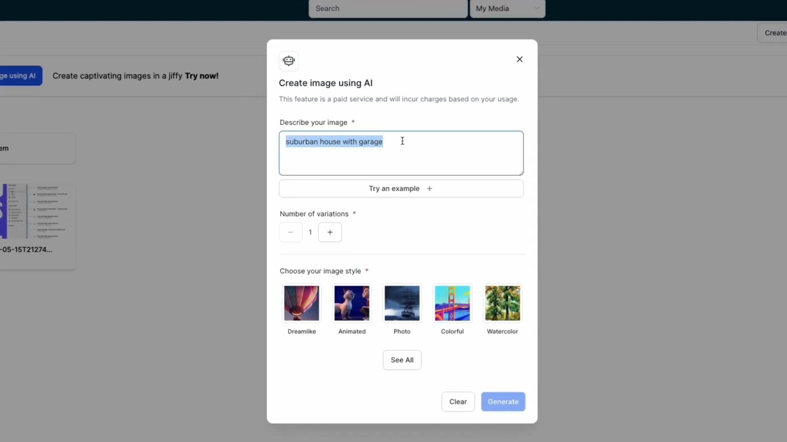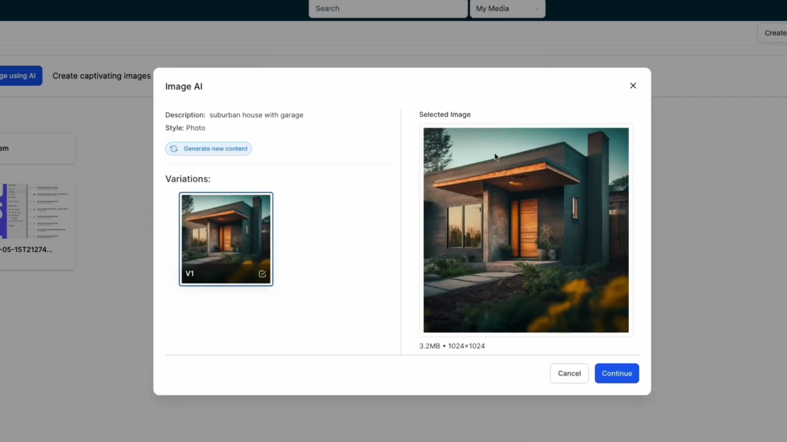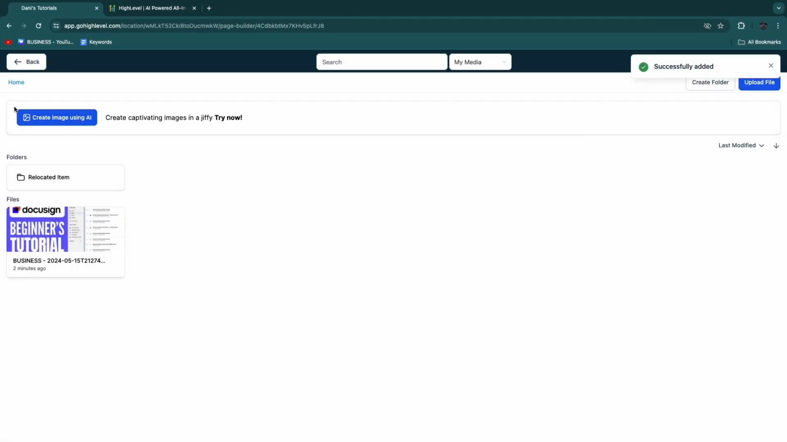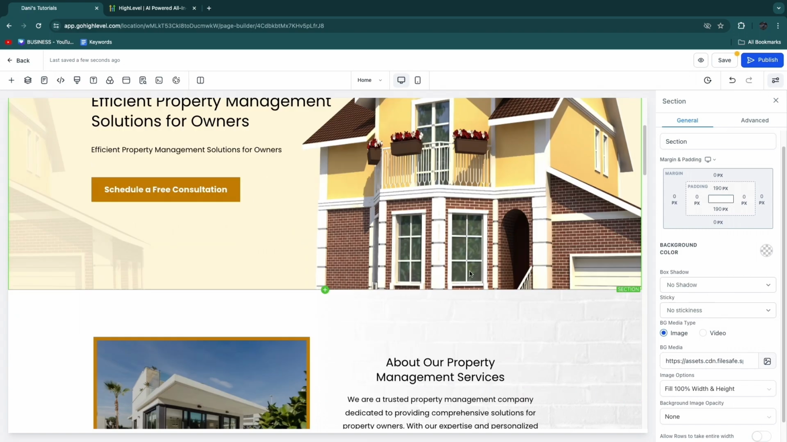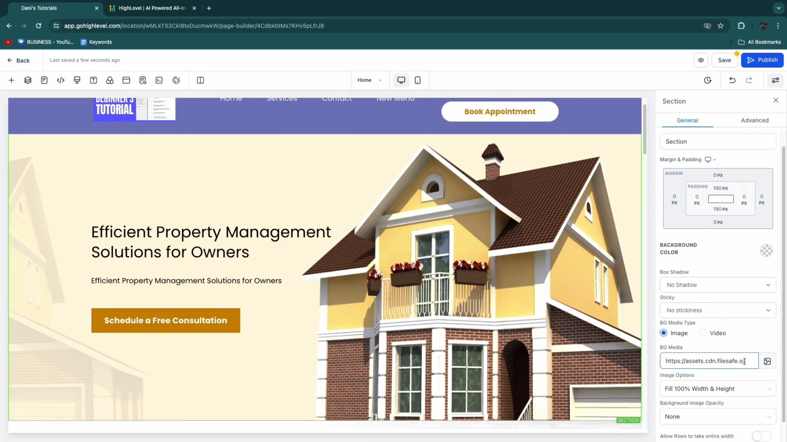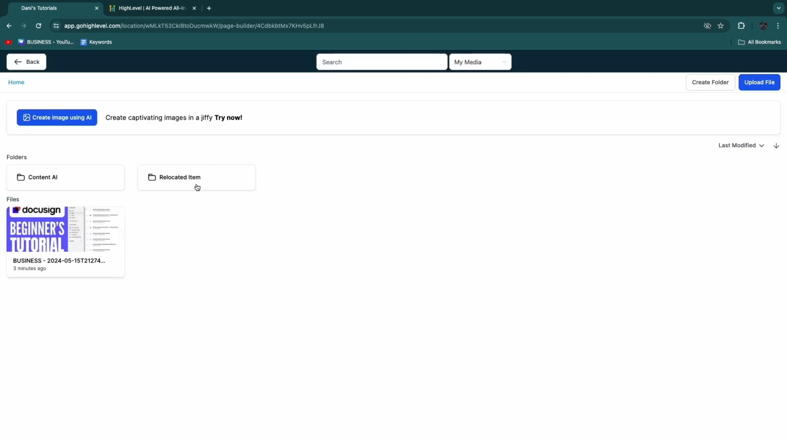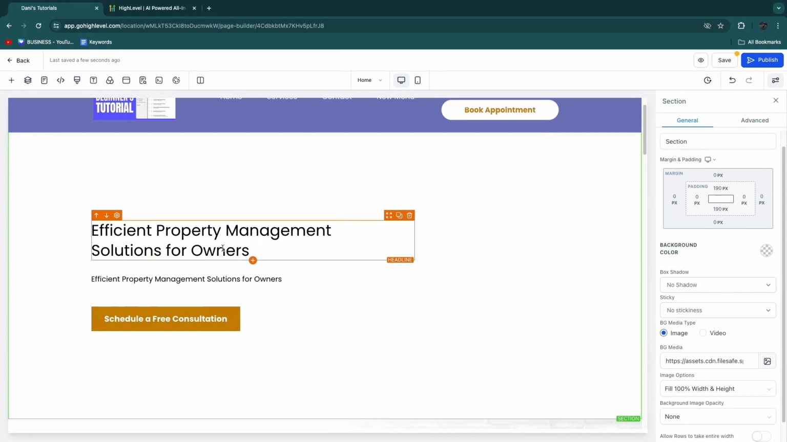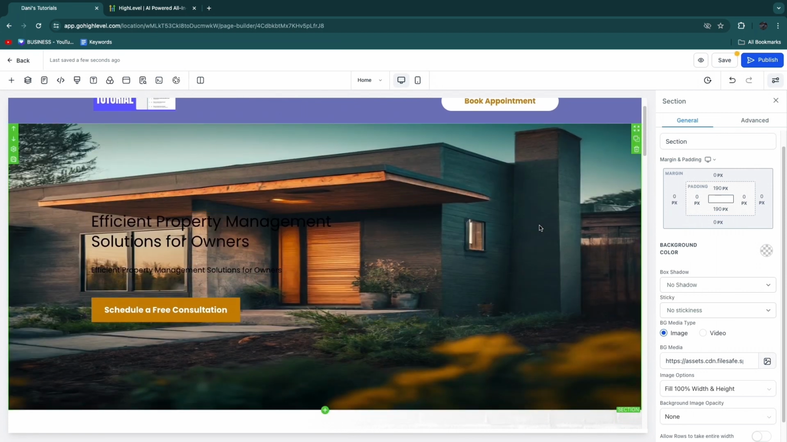So for example, suburban house with garage. Now you can choose an image style, so for example photo, and then you can click generate. And then it will create a picture like that for you. So let's use this one on the website, click on continue, and now it has been successfully added. So now if you go back here, you will see it's not currently updated. So you want to go back to the background media. Then here go to content AI and open up this folder, and then you will see the file right here. So then double click on it, and now you will see that the background will be arranged to this.